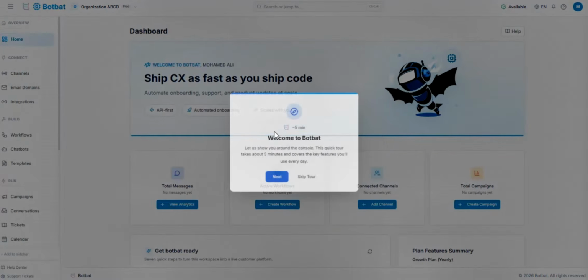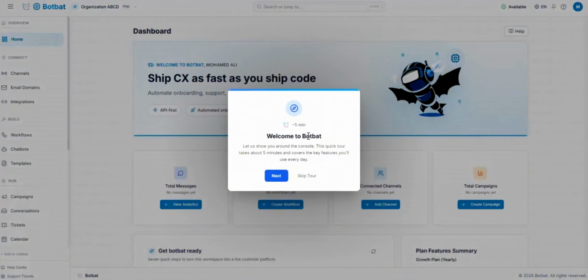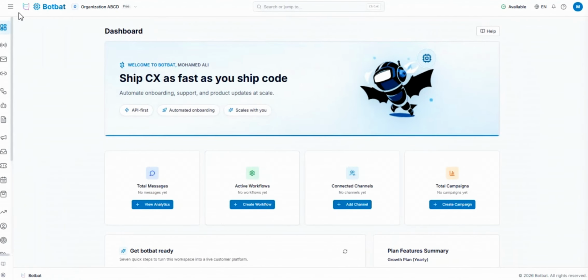Congratulations! Your account has been successfully created. You will now see the welcome screen. You can either take a quick tour of the platform or skip it to jump right in and explore your BotBat dashboard.